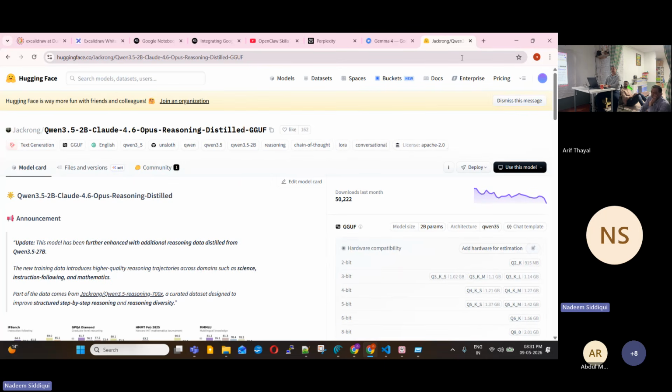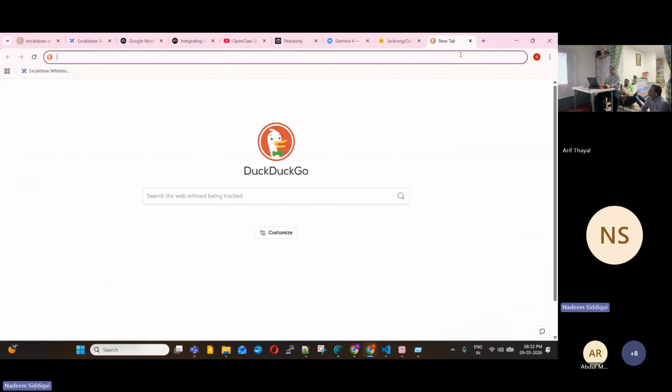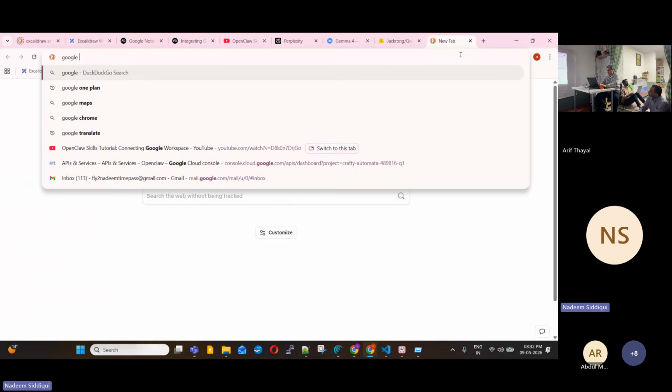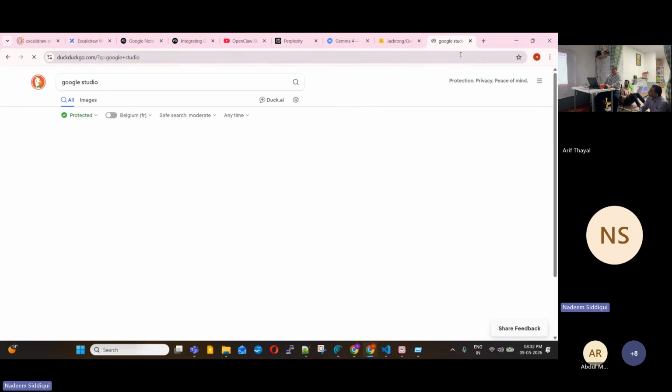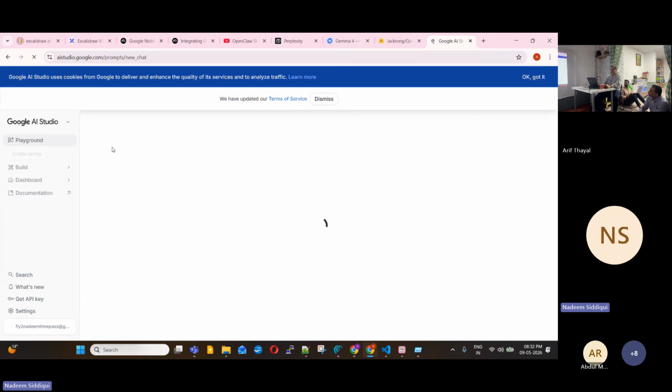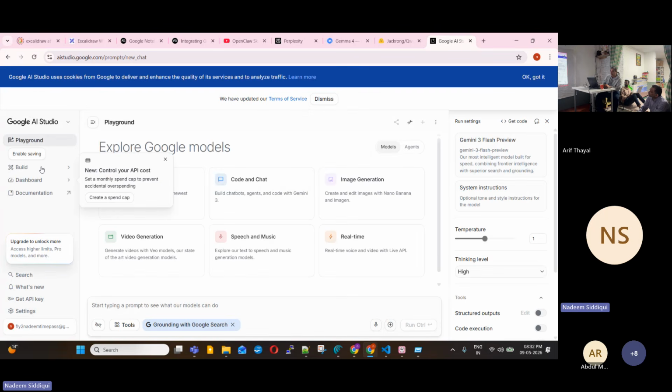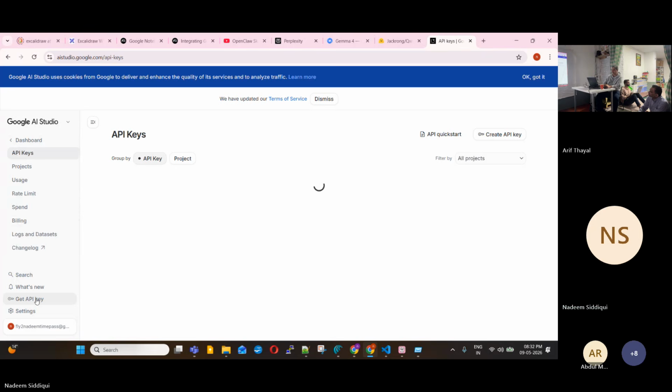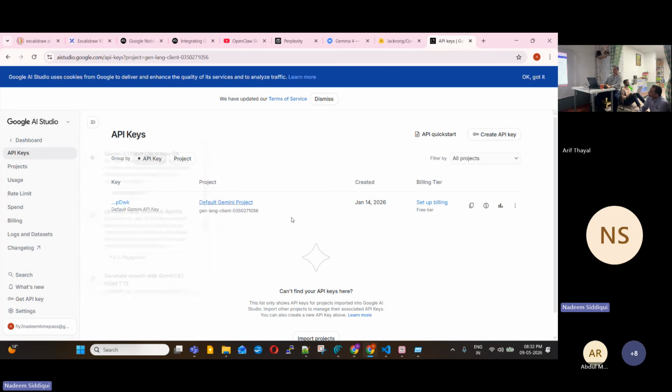You said you get API keys from Hugging Face? Yeah, Hugging Face also provides them. No, I use Gemini. Okay, you want to know how to get API keys from Gemini? Perfect. You go to Google AI Studio, log in with your account. I'm already logged in, and click Get API key. From here you can generate an API key.